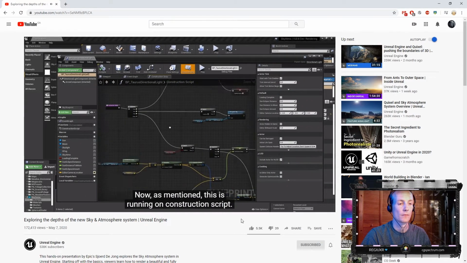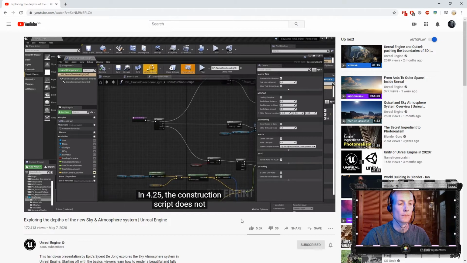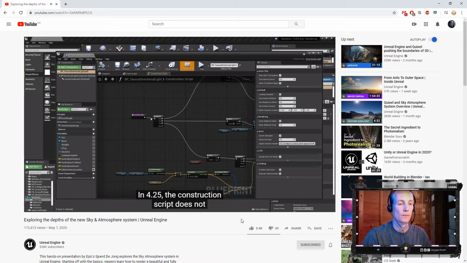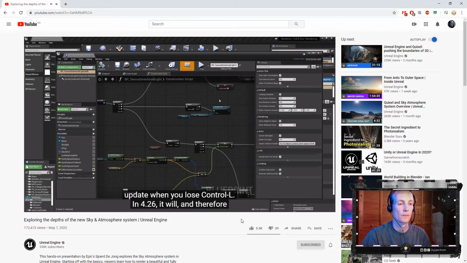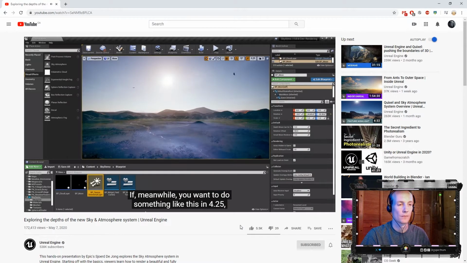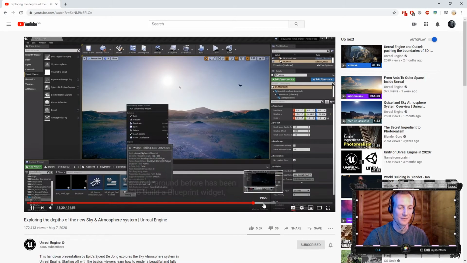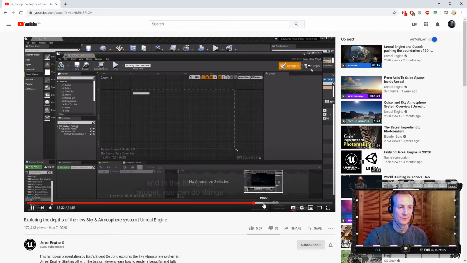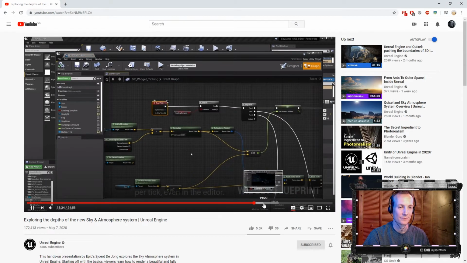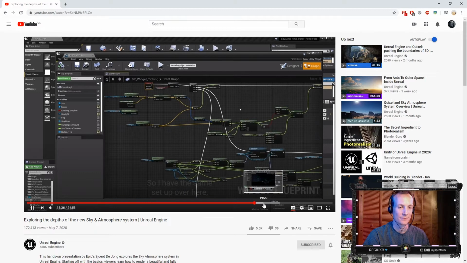Now, as mentioned, this is running on construction script. In 4.25, the construction script does not update when you use Ctrl L. In 4.26 it will, and therefore it will enable this use here. If meanwhile you want to do something like this in 4.25, my workaround before is to build a blueprint widget, and in the blueprint widget you can do things per tick even in the editor. So I have the same setup over here, and that has the same results.